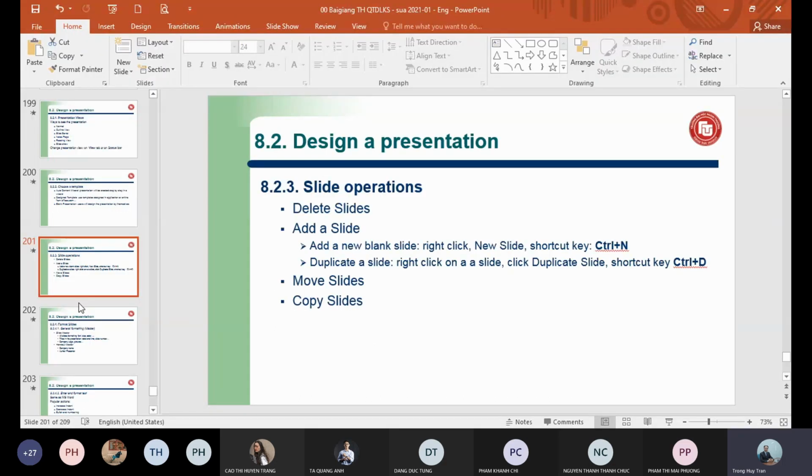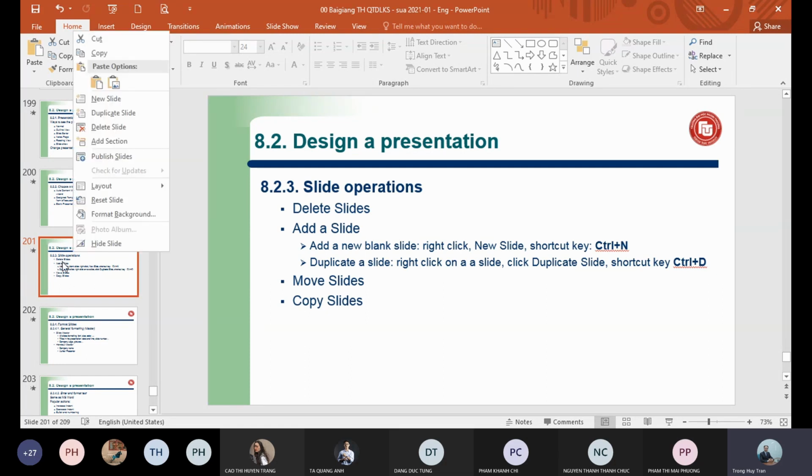In this slide, you can see the slide operations: how to delete a slide, add a slide, move a slide, or copy a slide. All the operations you will do on the navigation pane on the left. For example, you can right click on a slide on the left, and then you can see some options here, that is insert a new slide. You can duplicate this slide.